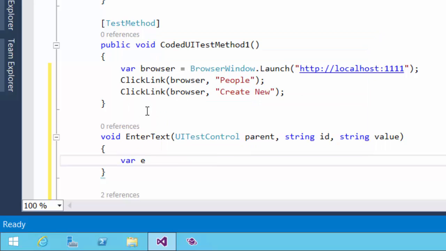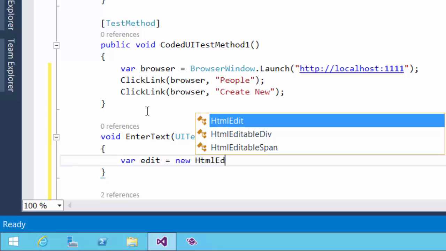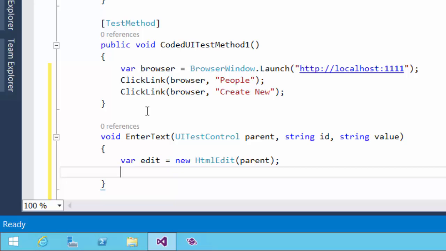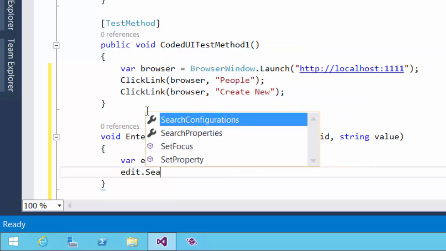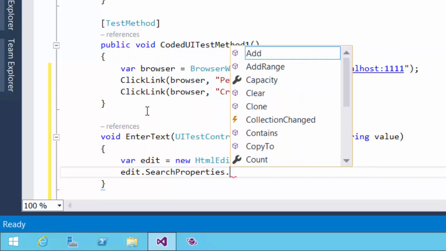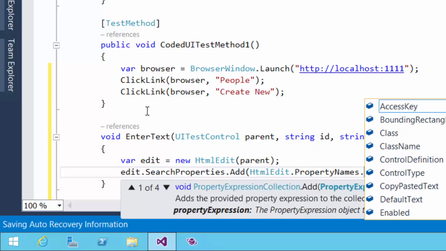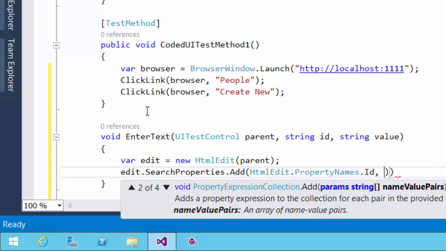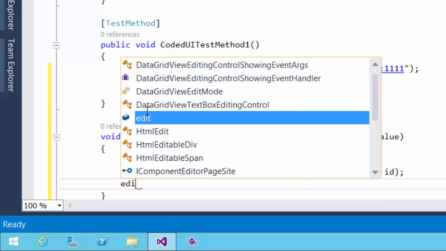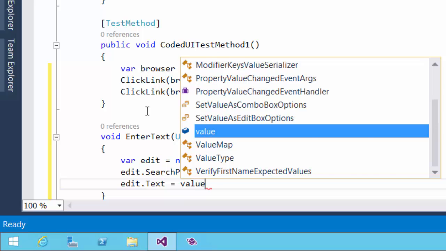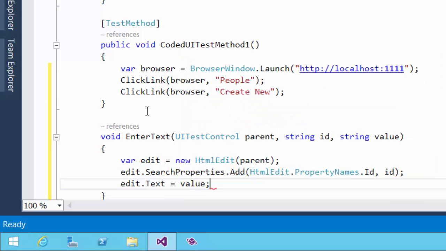Once we locate the correct control using the ID, all we have to do is set the text property of the control to the desired value. Now let's use this function in our test to fill in the form.